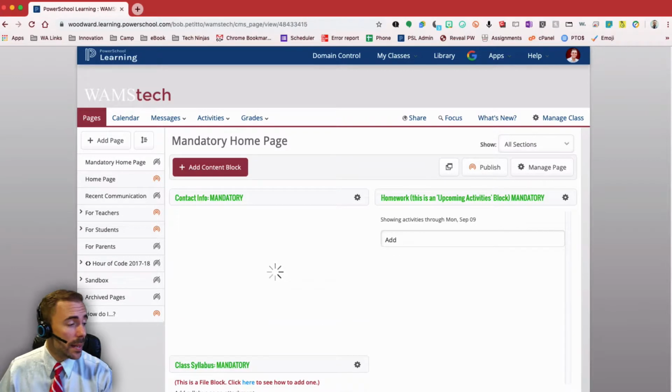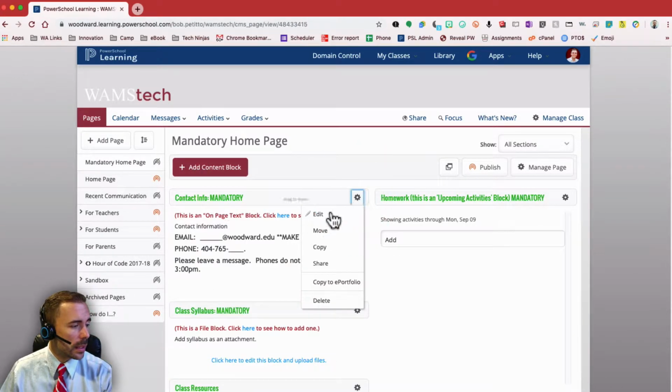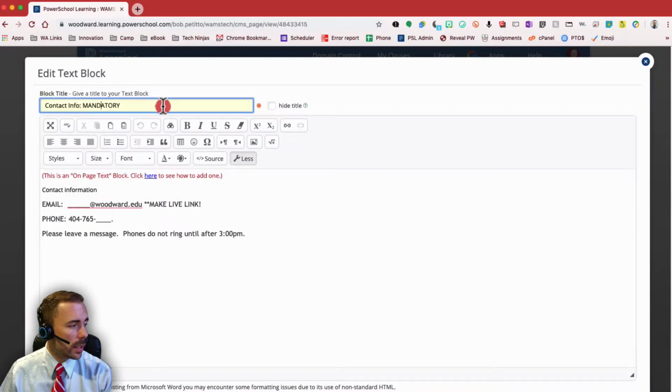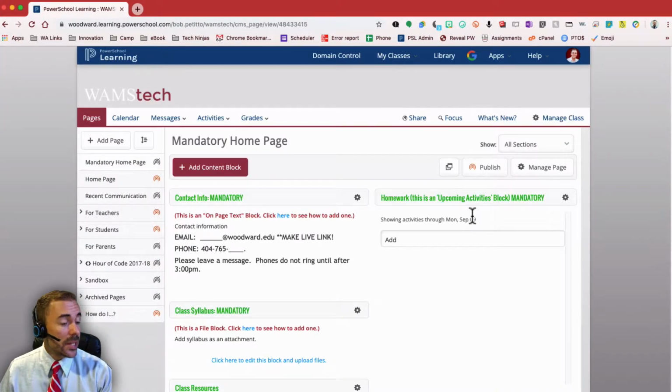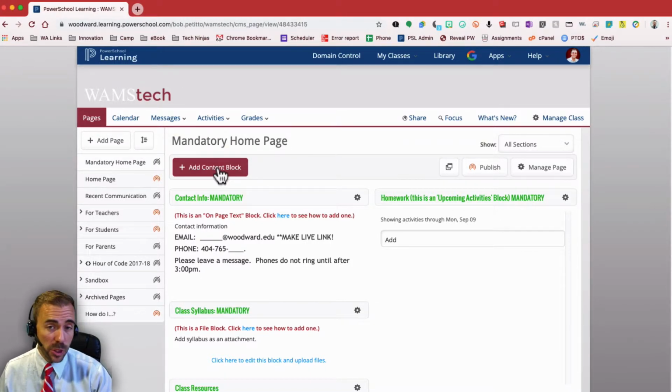And that's really it. Then from here, you can go ahead and edit this page quite a bit. Click on the gear, click on Edit. For each of the content blocks, get rid of the word mandatory for these, input your own information. Click on Save. The one box I recommend adding to this homepage is the Announcements block.